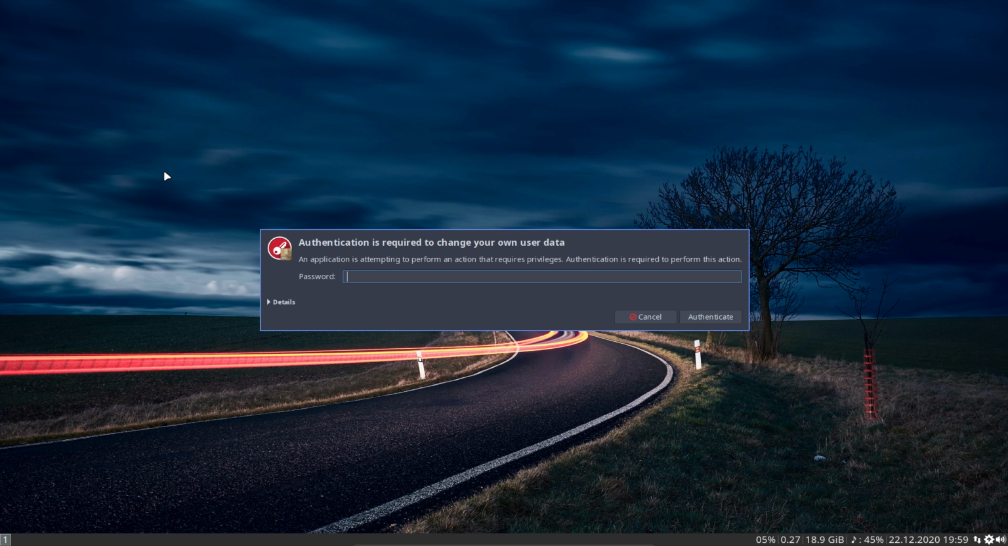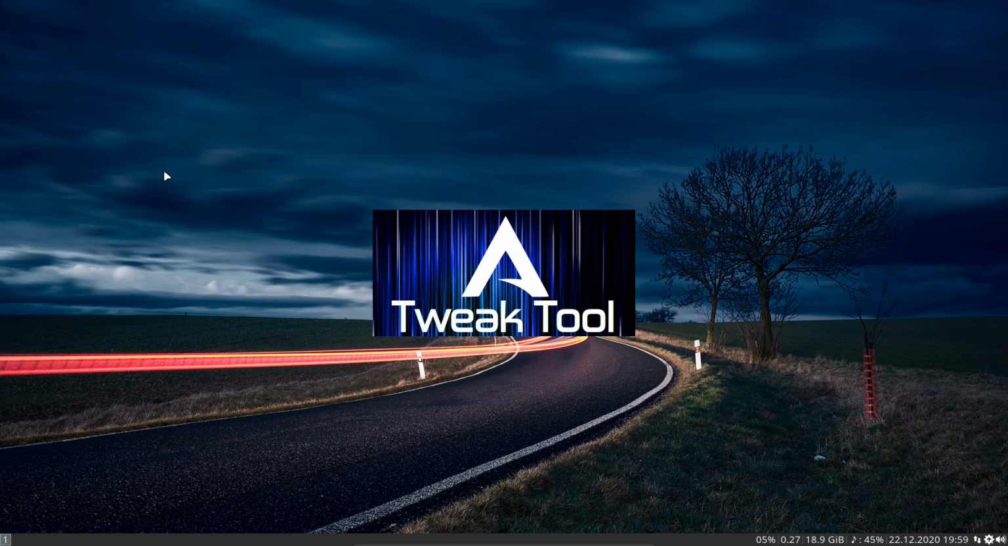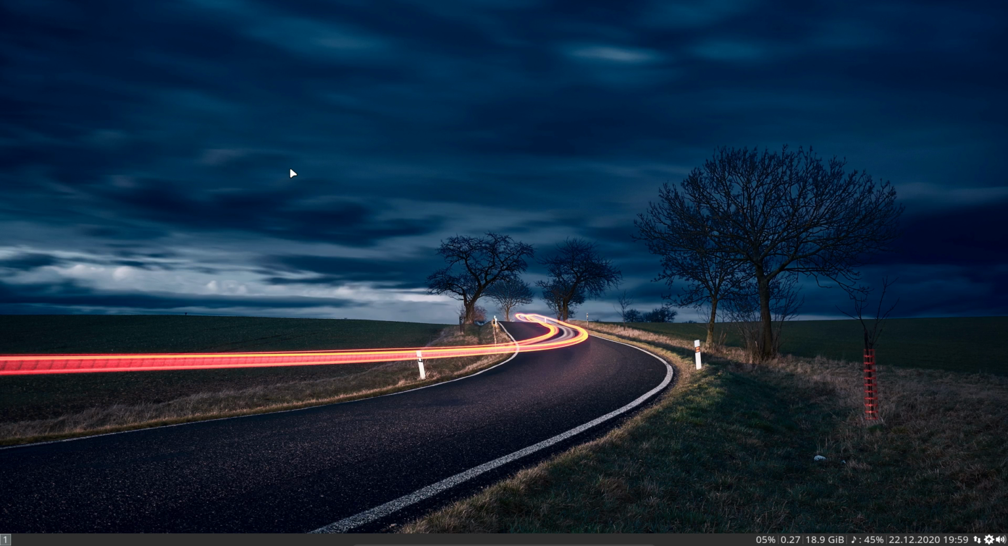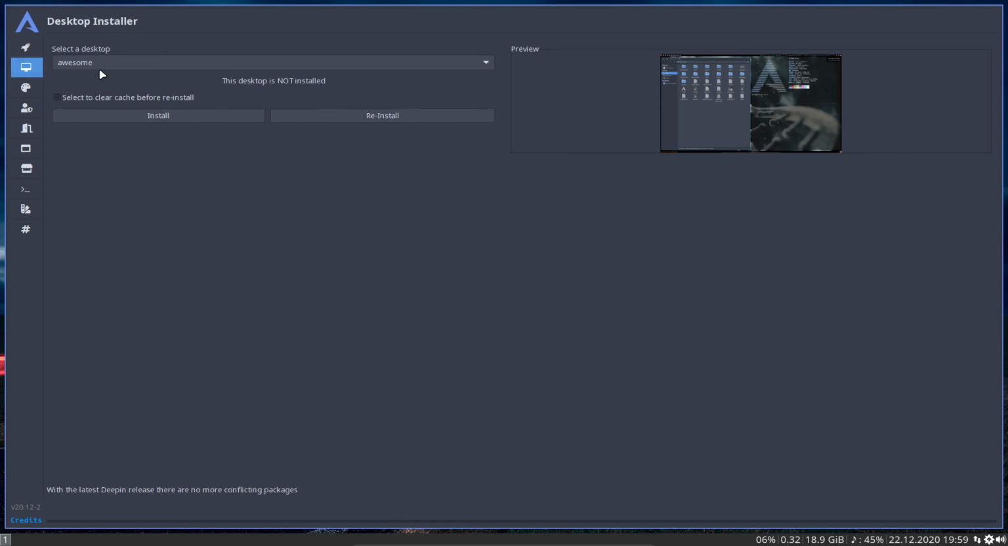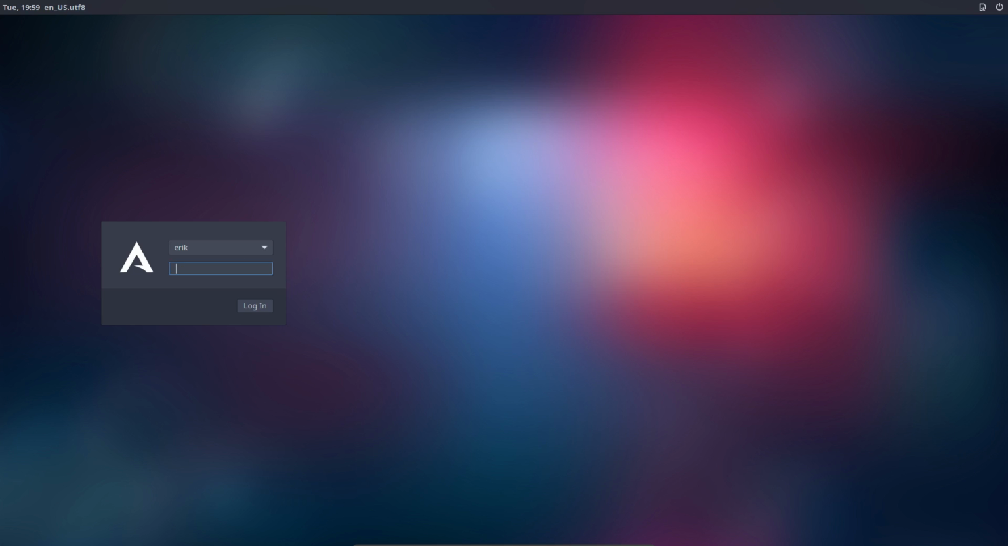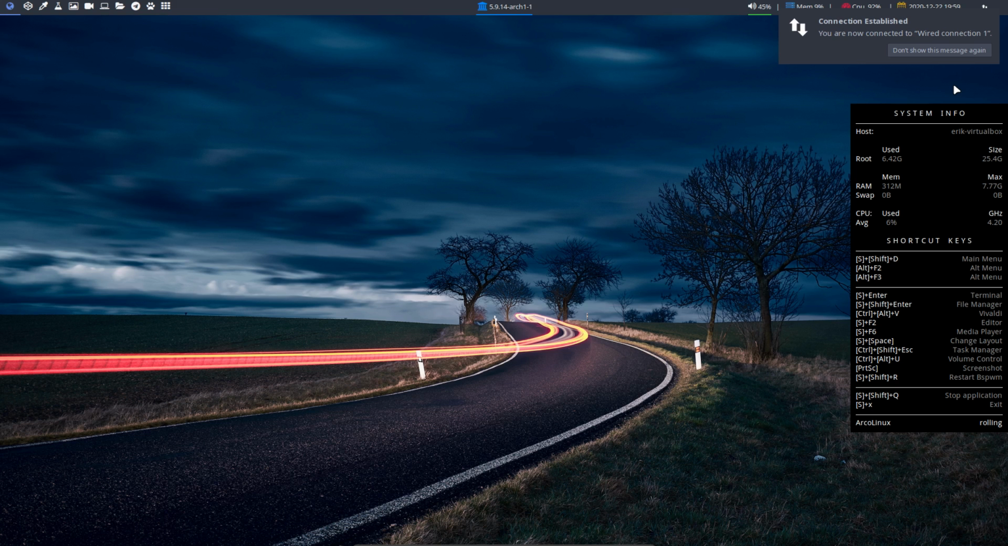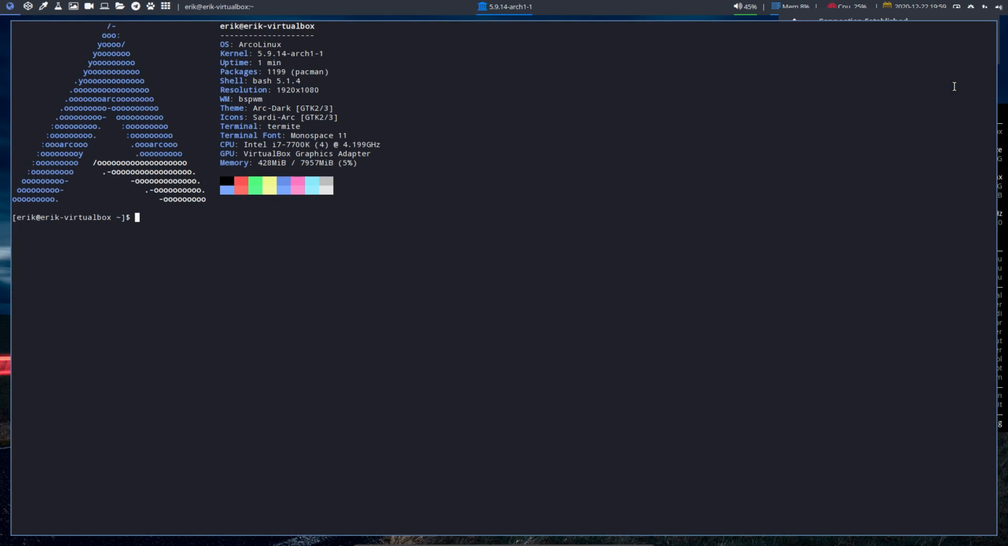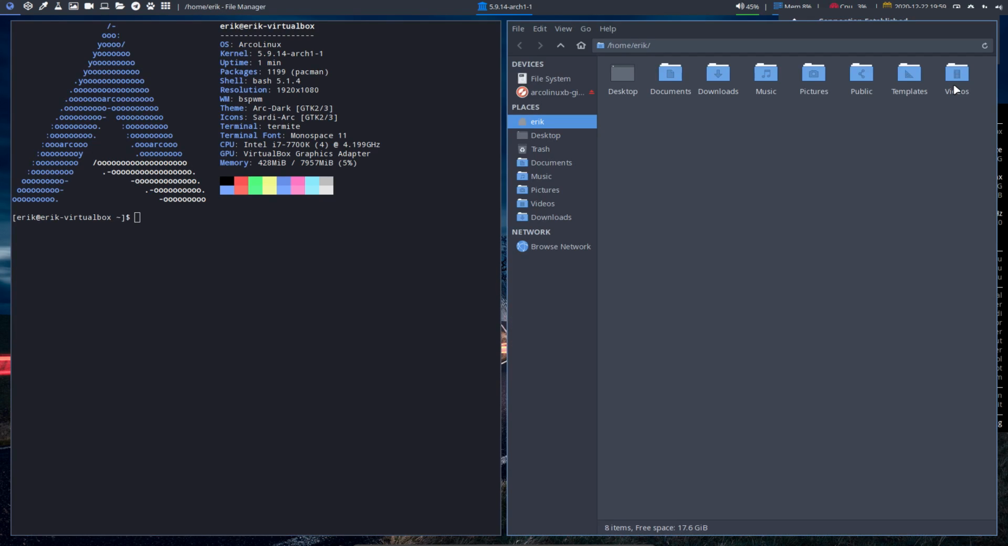I miss BSPWM. He launched a tweak tool. And you say, come to Papa. Super X, log out. And you have BSPWM on your system. Bam. Have fun with ArcoLinux. Cheers.